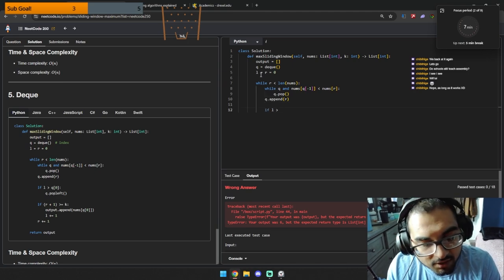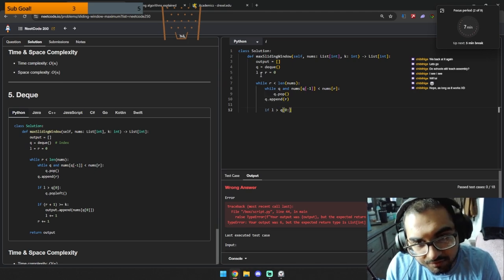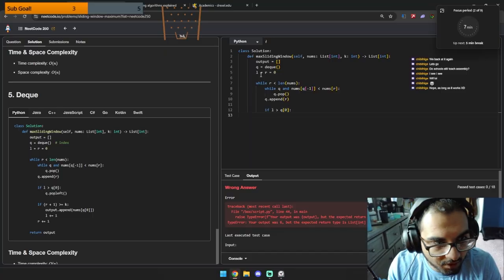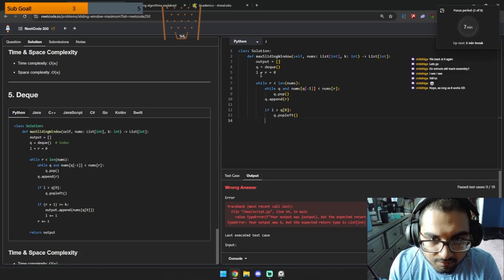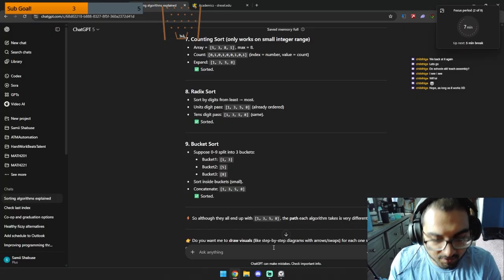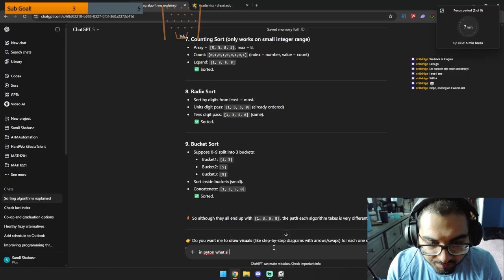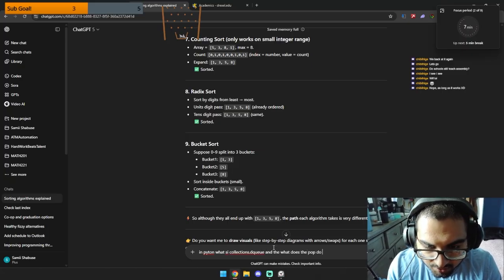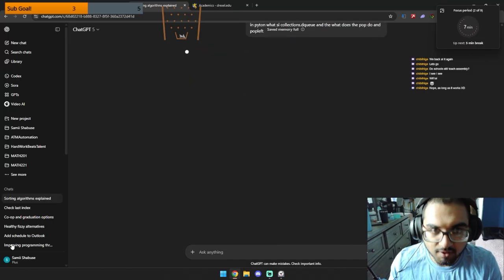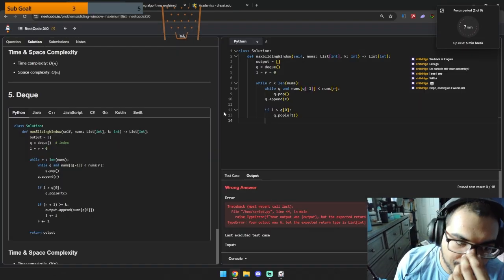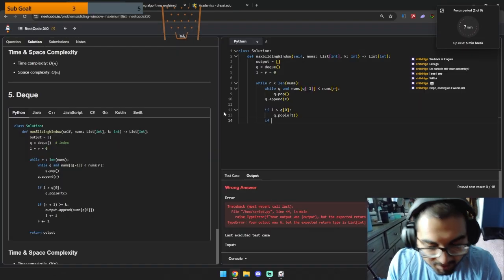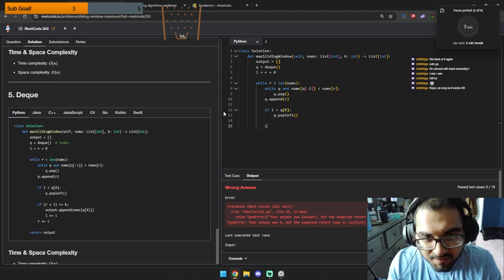If left is greater than Q[0], Q.popleft. Actually, no, what's the, okay. Python, what is collections DQ and what does pop do, and popleft? So I'm guessing pop pops the right side and popleft pops the left side. But listen, guys, you can only guesstimate so much. There's truth and no truths.